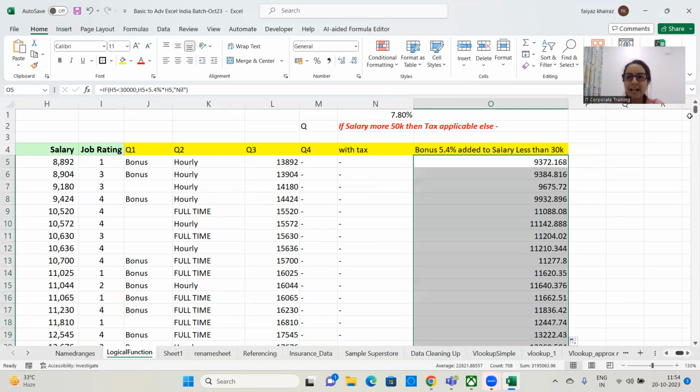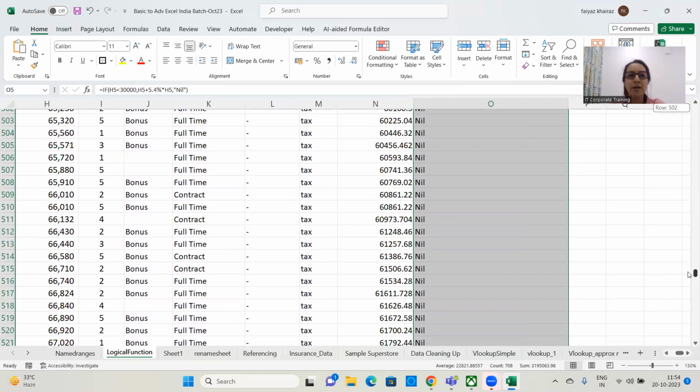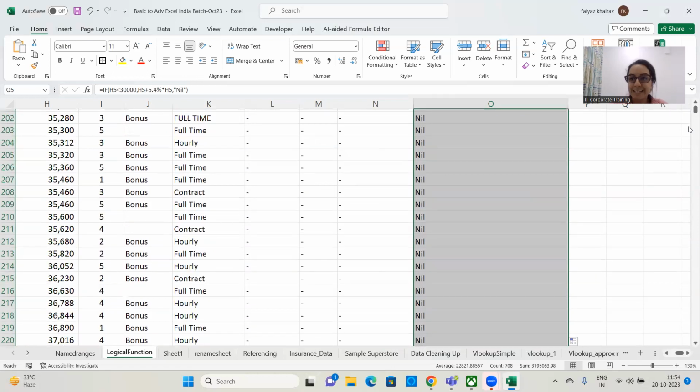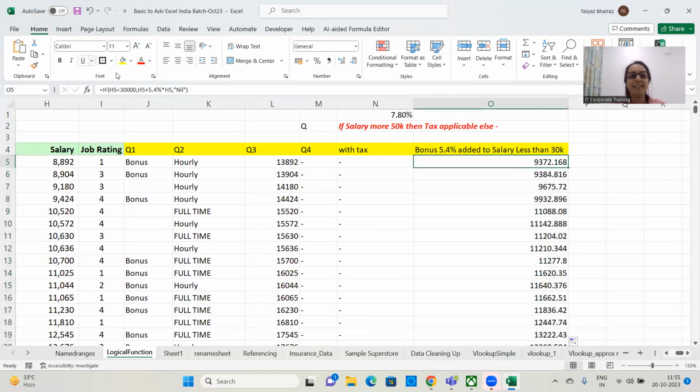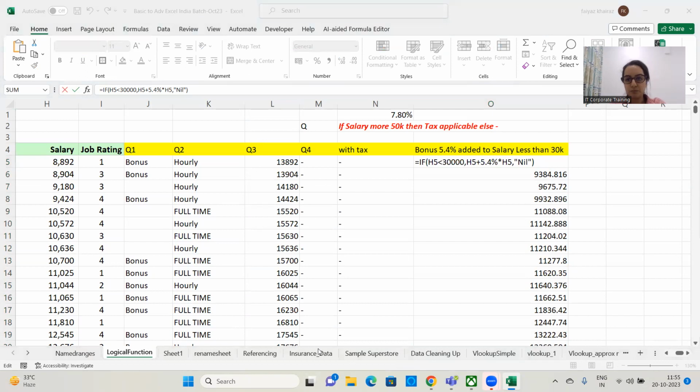Double click and scroll through the range and you will see at the end where the values exceed 30,000, there will be nil, that is the false value will be displayed. But in cases where the criteria or the condition is fulfilled, you will see the true value being displayed. Please try it out. I have written the criteria or the condition for your reference.